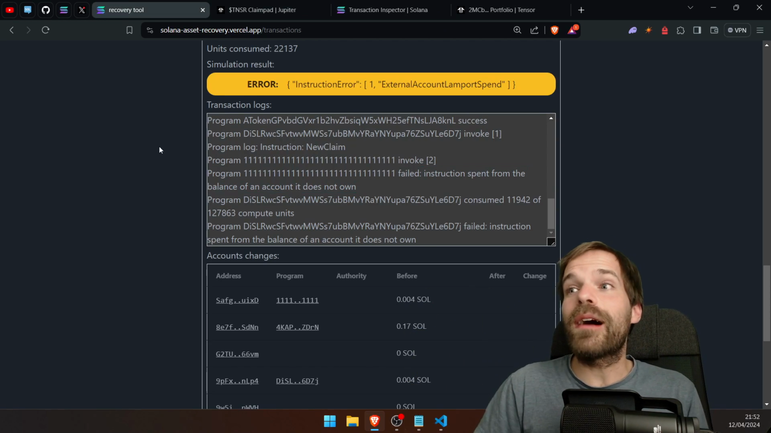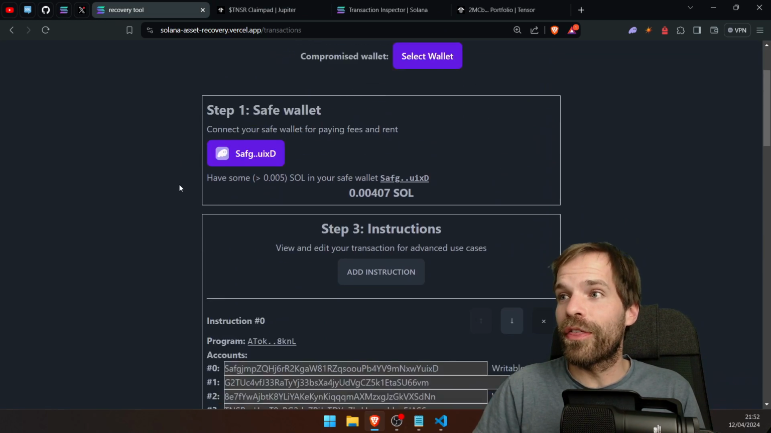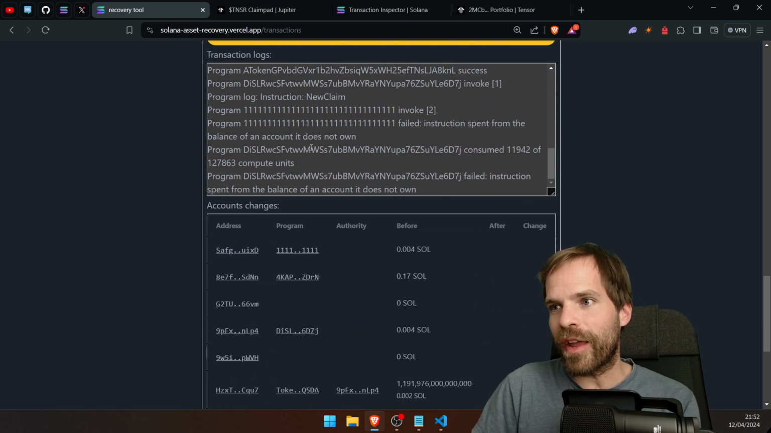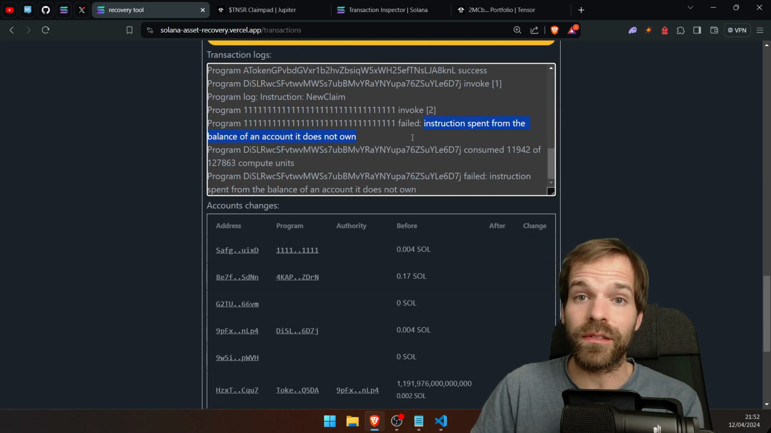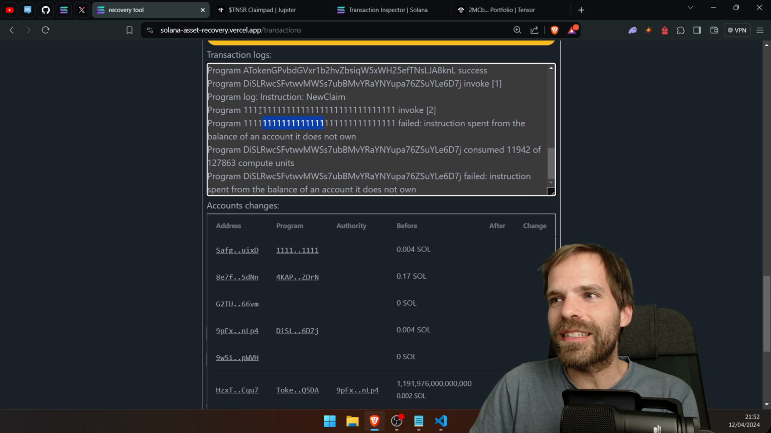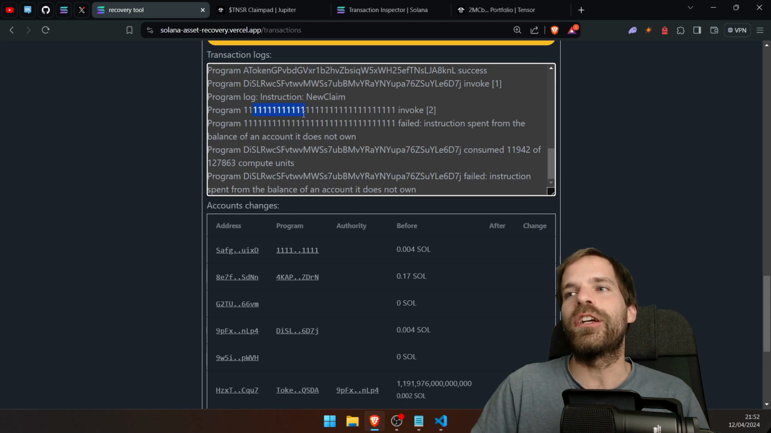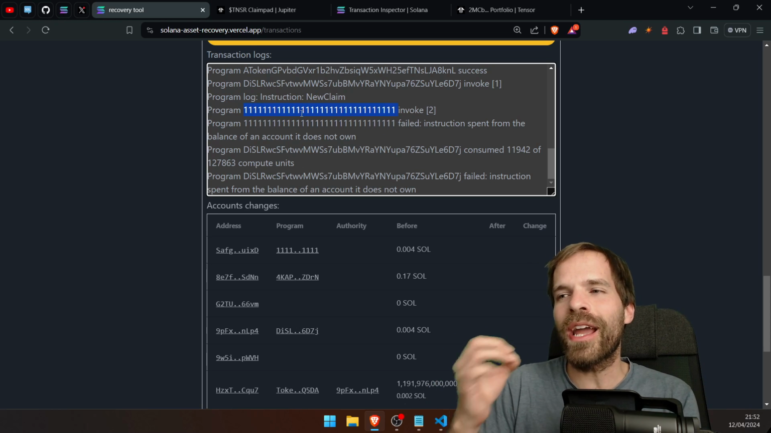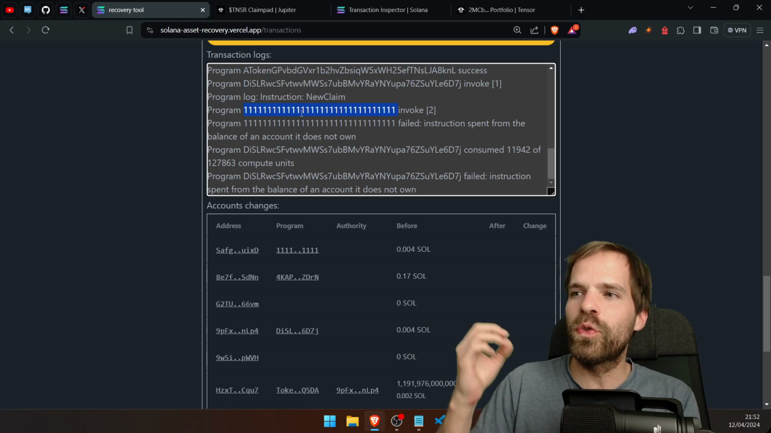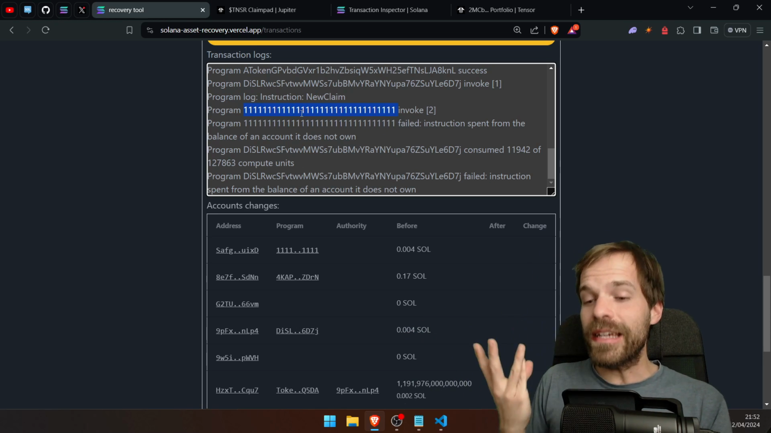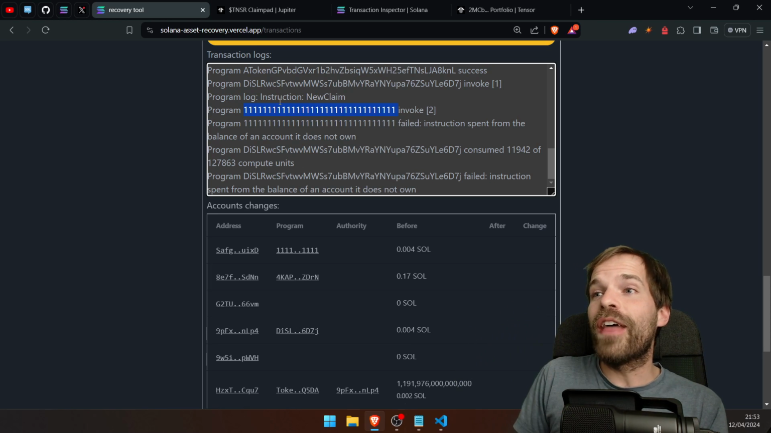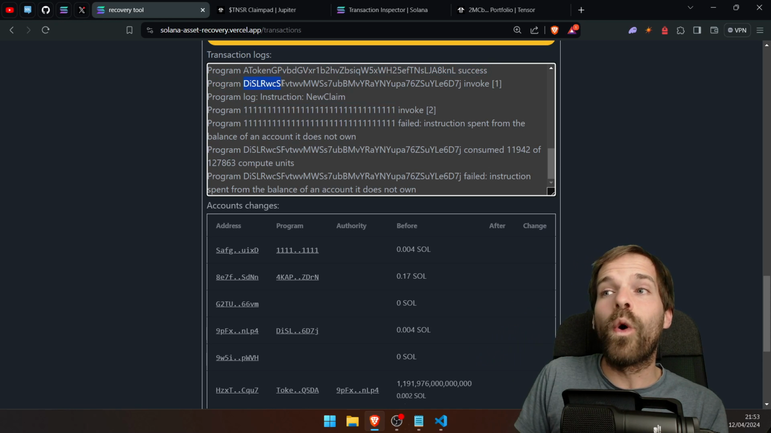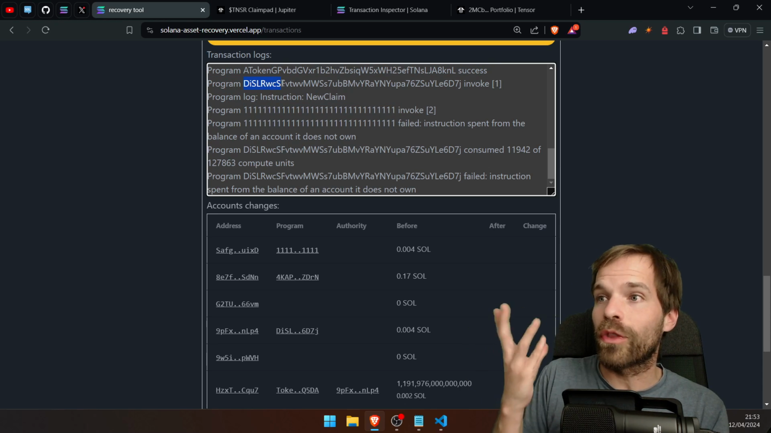With that done, coming back to the thing with the Tensor claim. There we failed at the instruction spending from the balance of an account it doesn't own. So what does it try to create here? The system program is trying to put some SOL onto some account. So the idea is, if there is already enough SOL on that account, then this program won't need to put more SOL onto that account.